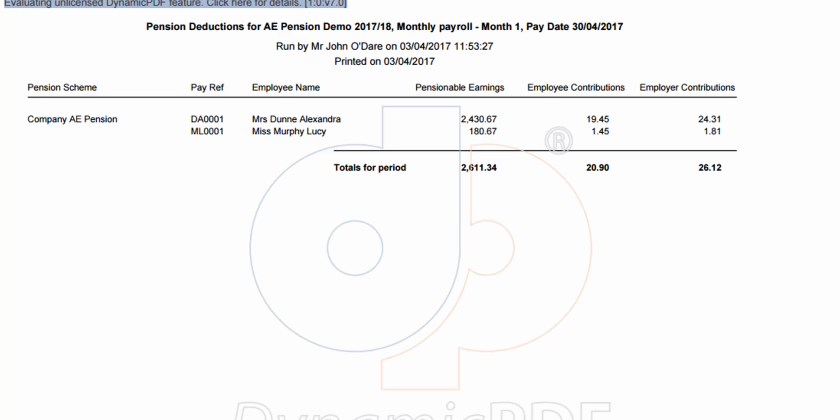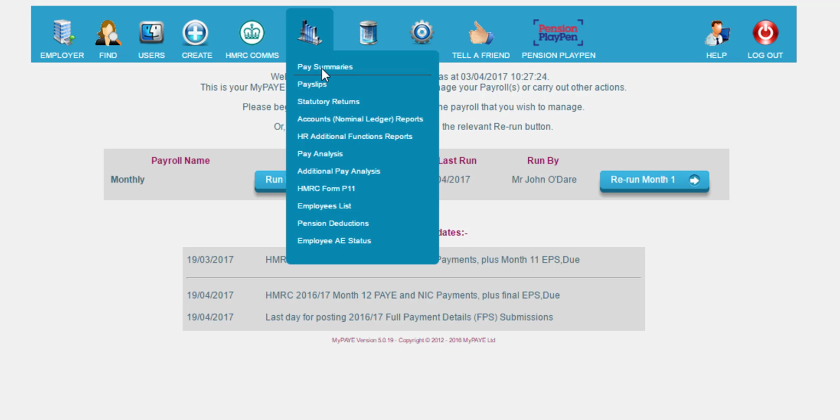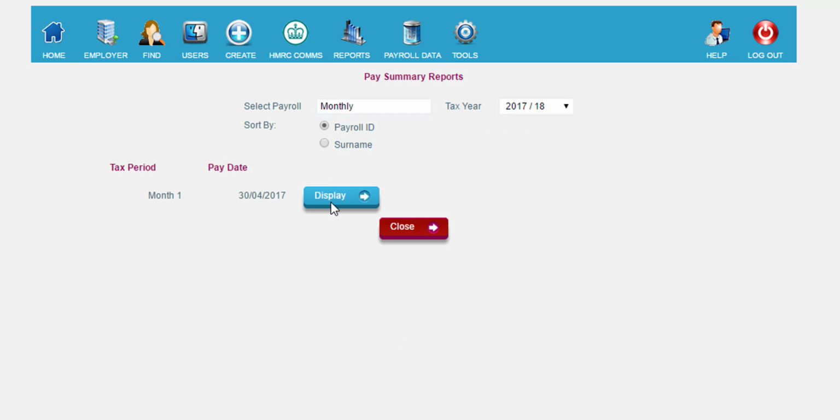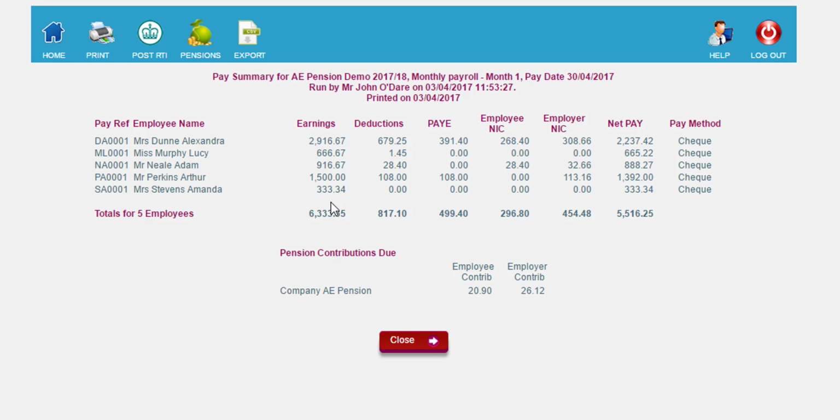Once you're happy with this data, you can go back to the pay summaries for the month. Click on Display and click on the pension icon to finalise your pension obligations. Depending on the pension you have chosen, you will either have the option to export the pension file or post pension data. An export file produces a CSV file that you can upload into your pension provider's portal. Post pension data will send the pension data directly to your provider. For the purpose of this demo, we will be clicking on Post Pension Data.